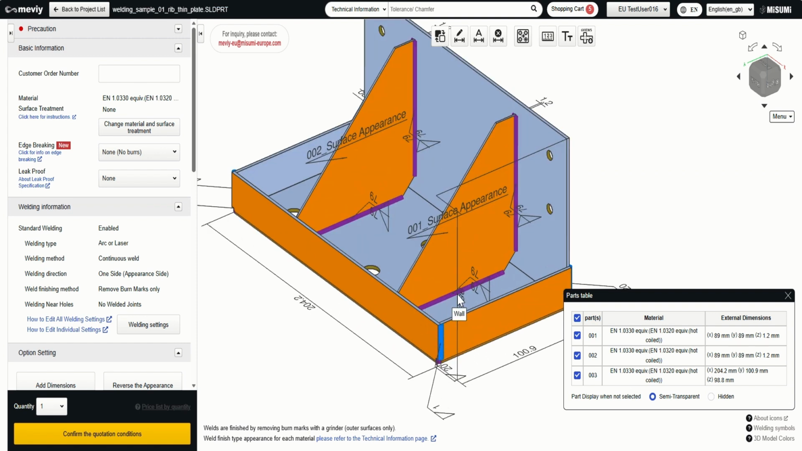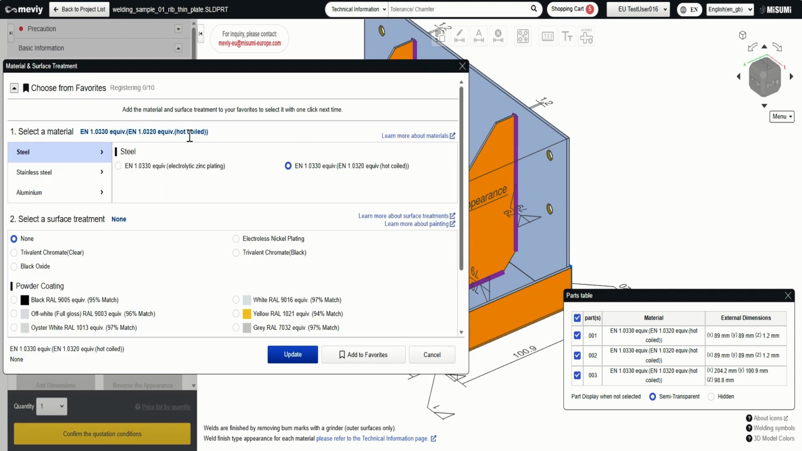Because we respected the required distance of less than 0.15 millimeters between the surfaces to be welded, meviy can automatically detect the weldable areas. From here, you can configure the quotation conditions as usual. First, select the required material and surface treatment. In this example, we will select steel with a yellow powder coating.